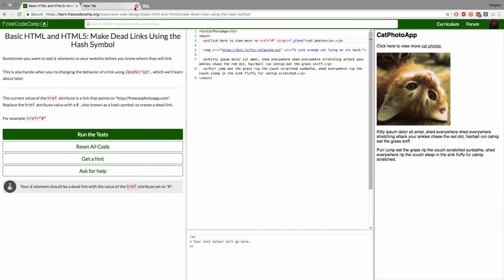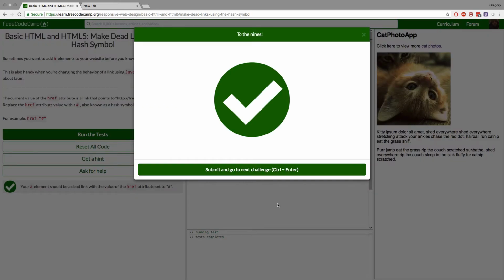So if I click the link, it's not supposed to work. So if you click the link, it's not supposed to work, but this should work now. Yeah, so that's what dead links do. All you do is just put a pound sign to make the link dead.